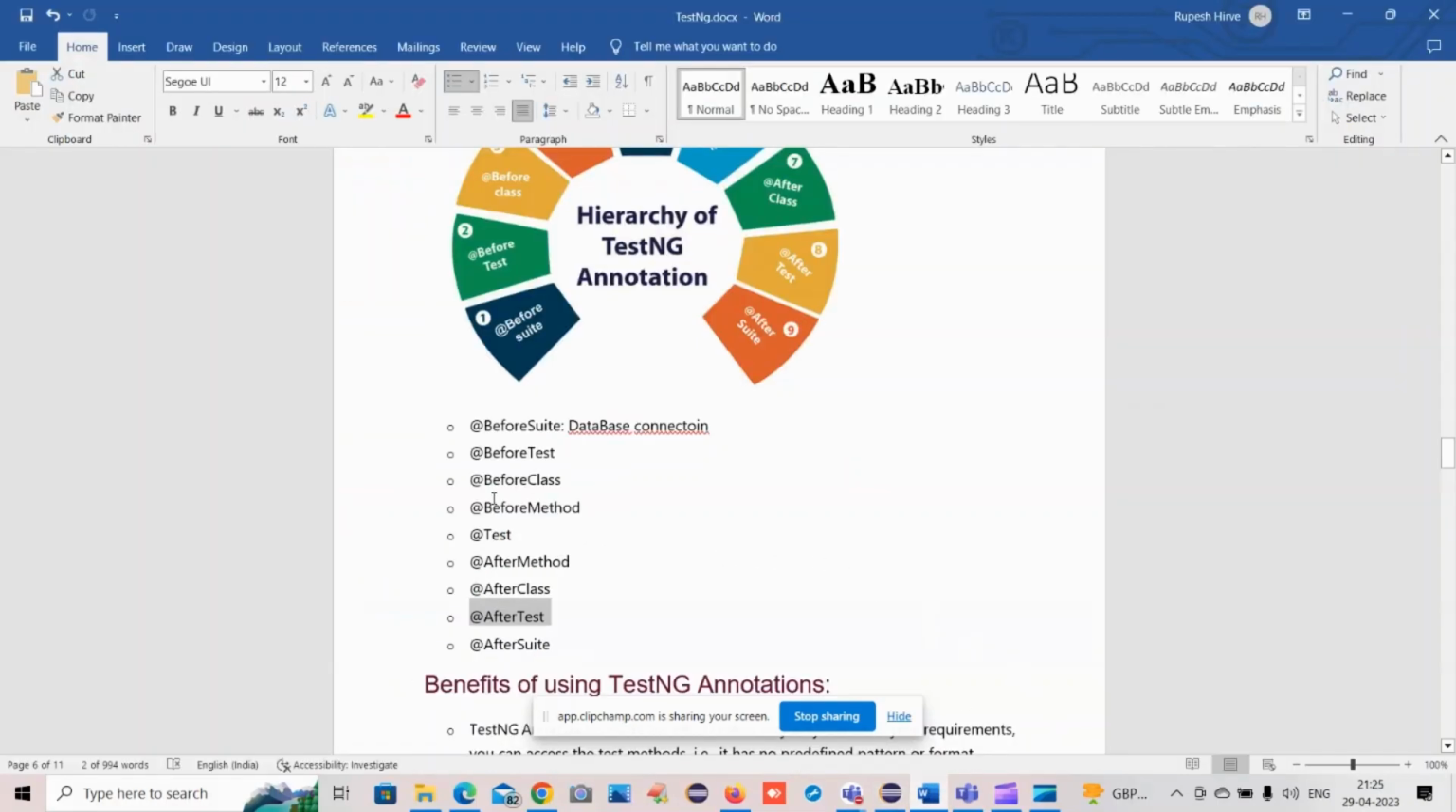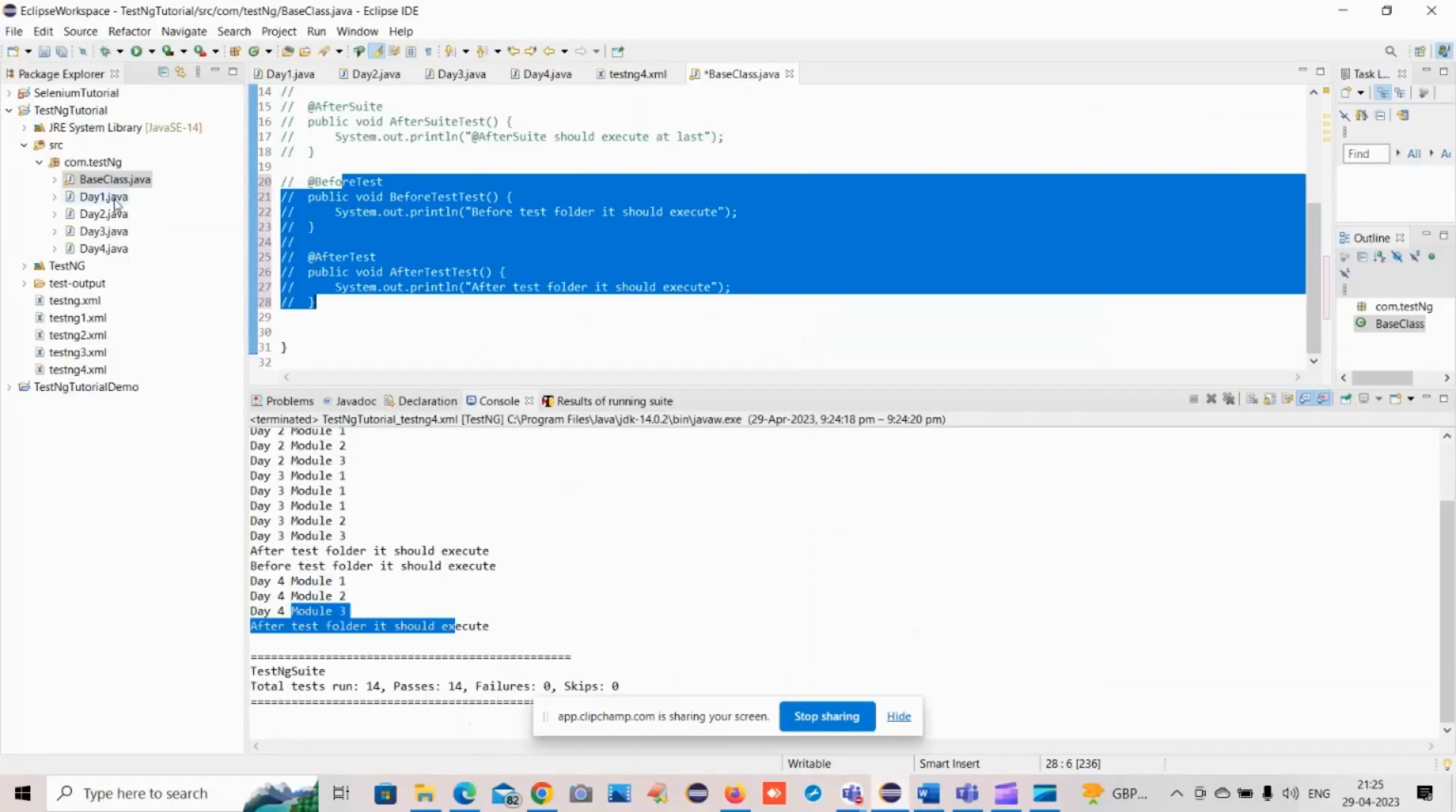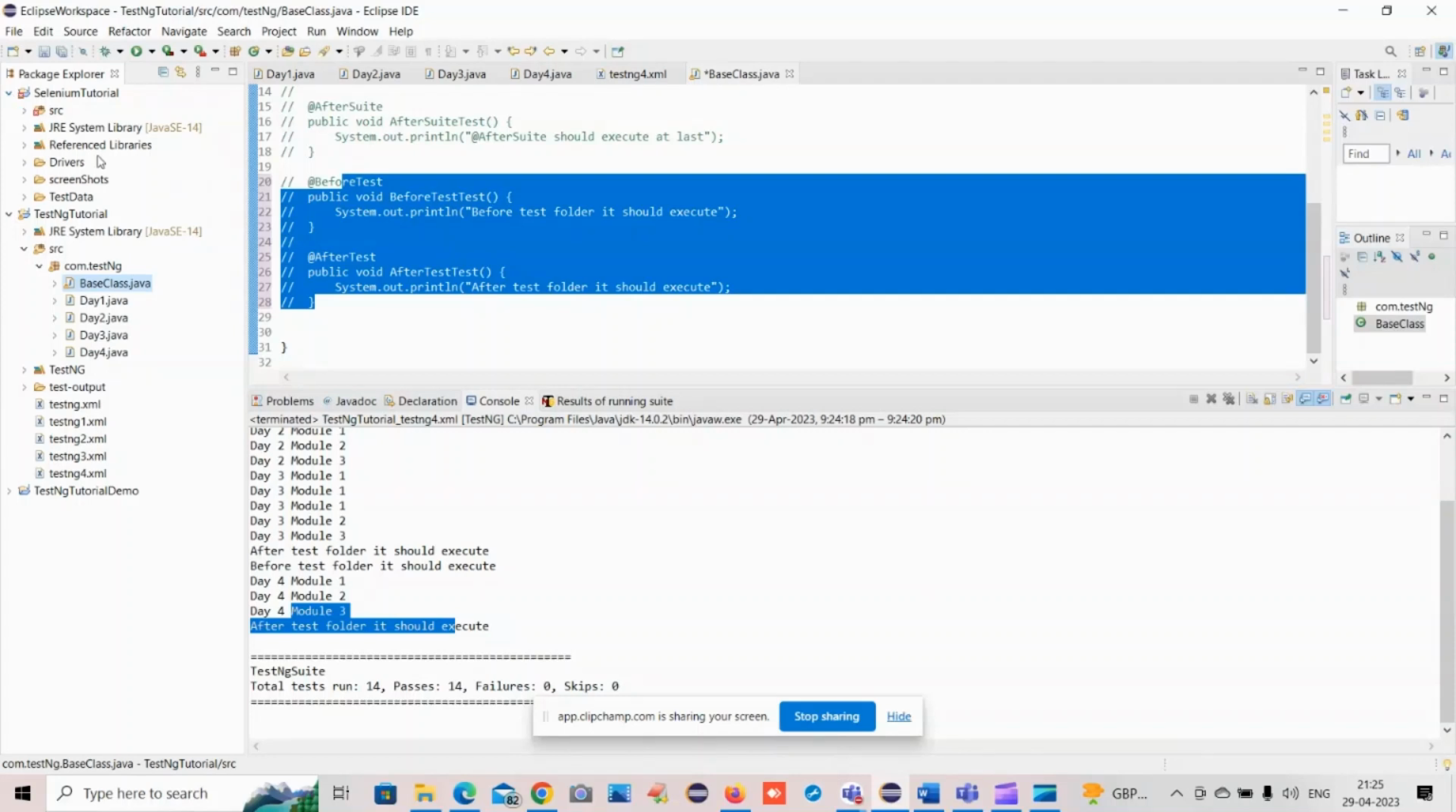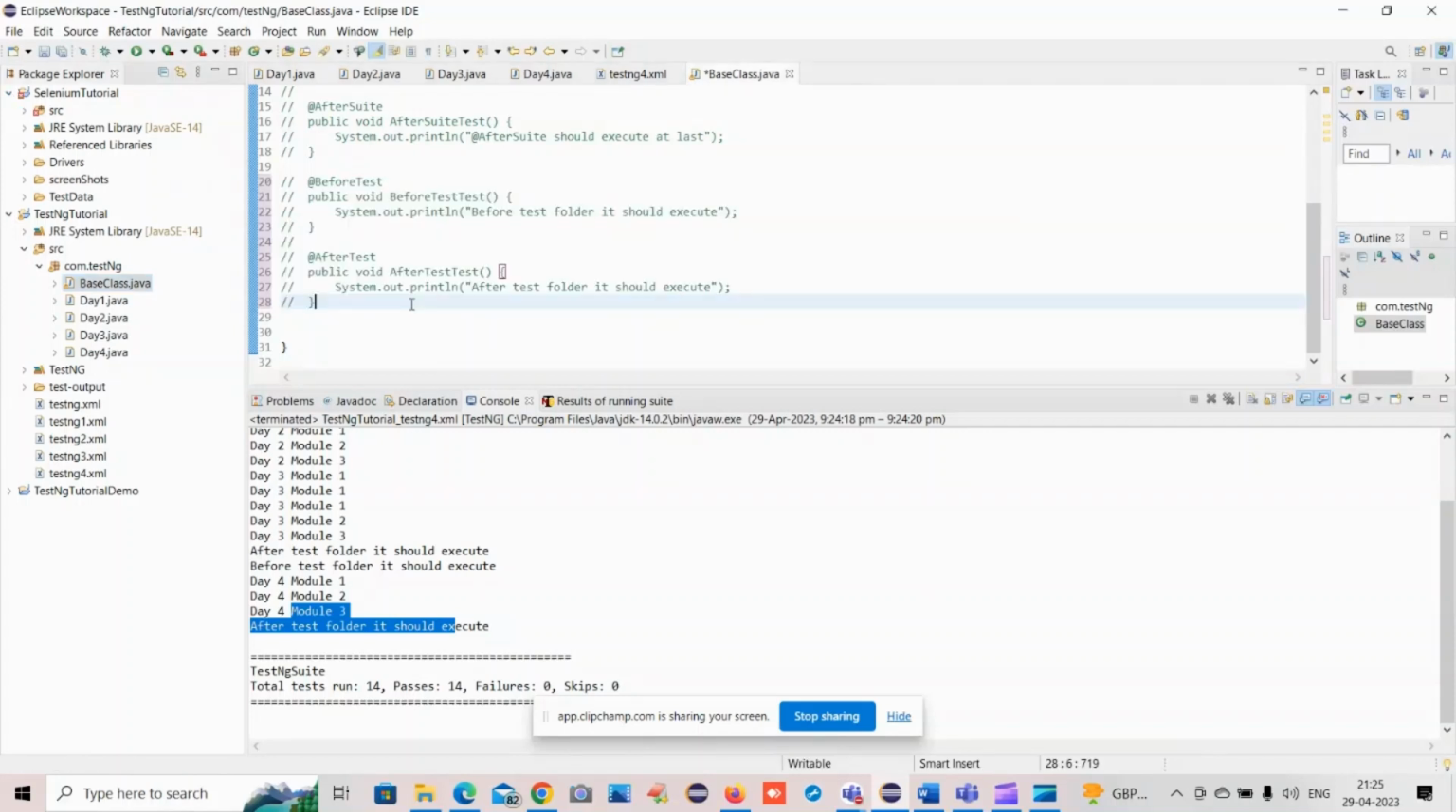Now there is @BeforeClass and @AfterClass. When we are using @BeforeClass and @AfterClass, we have seen that we have to launch a browser. Launching a browser is always a requirement for all the classes, and launching a browser and closing a browser. The launching browser test case we can write inside @BeforeClass, and closing a browser we can write in @AfterClass.